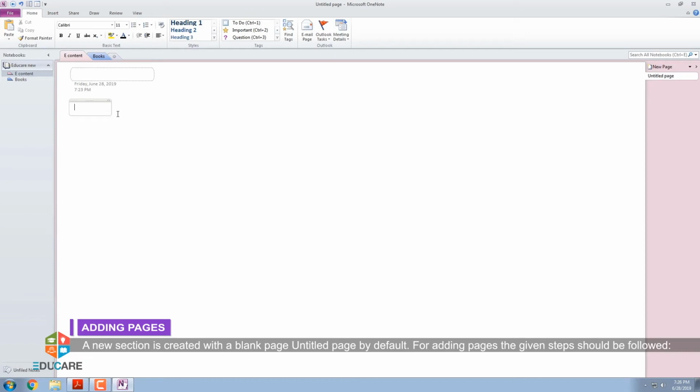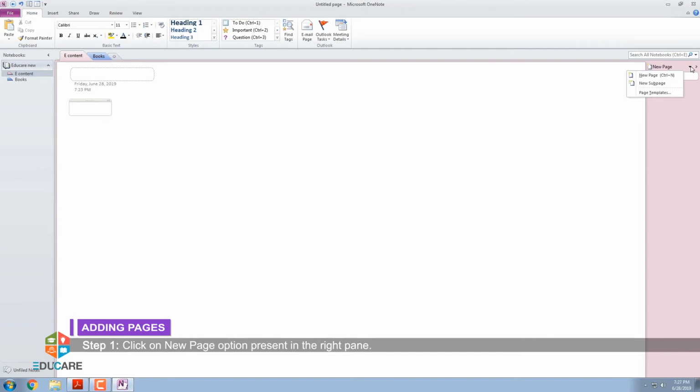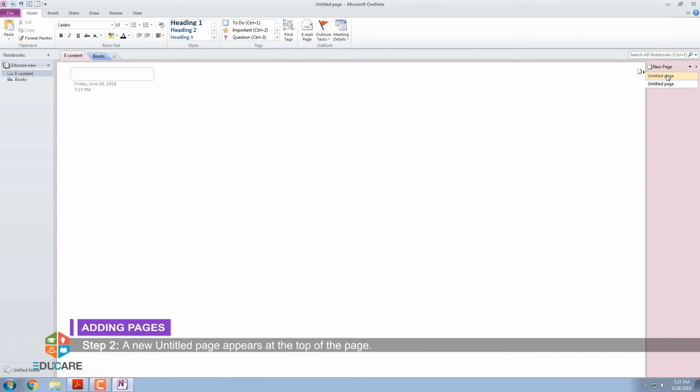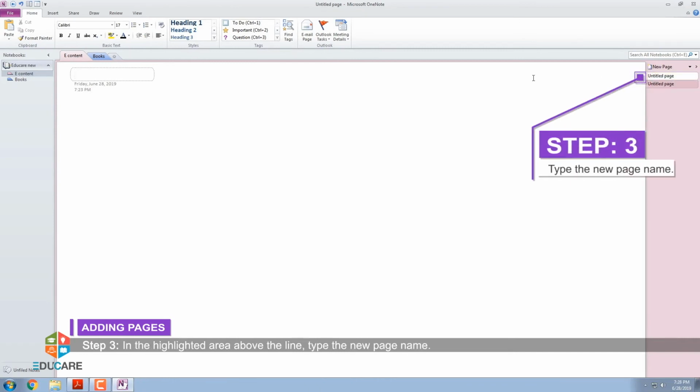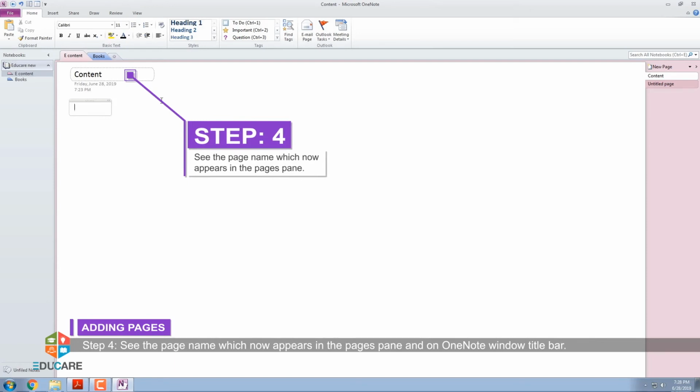For adding pages, the given steps should be followed. Step 1. Click on New Page option present in the right pane. Step 2. A new untitled page appears at the top of the page. Step 3. In the highlighted area above the line, type the new page name. Step 4. See the page name which now appears in the Pages pane and on OneNote window title bar.